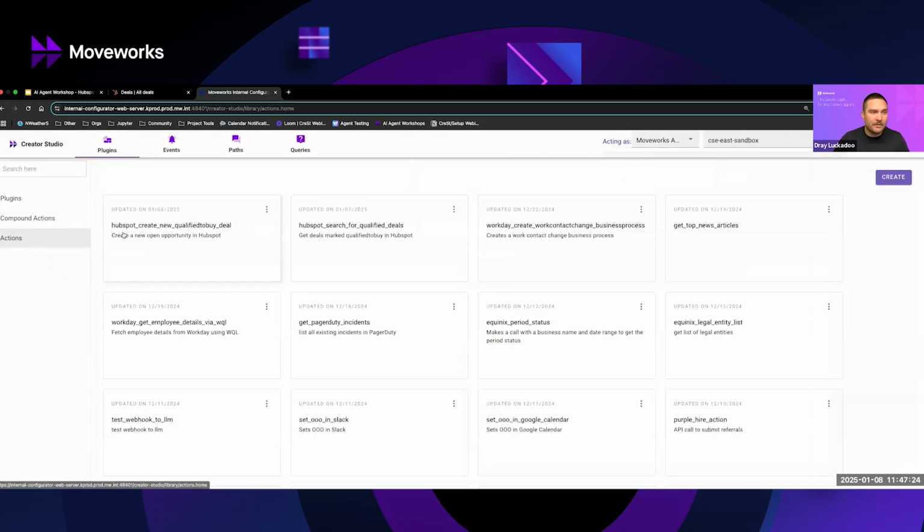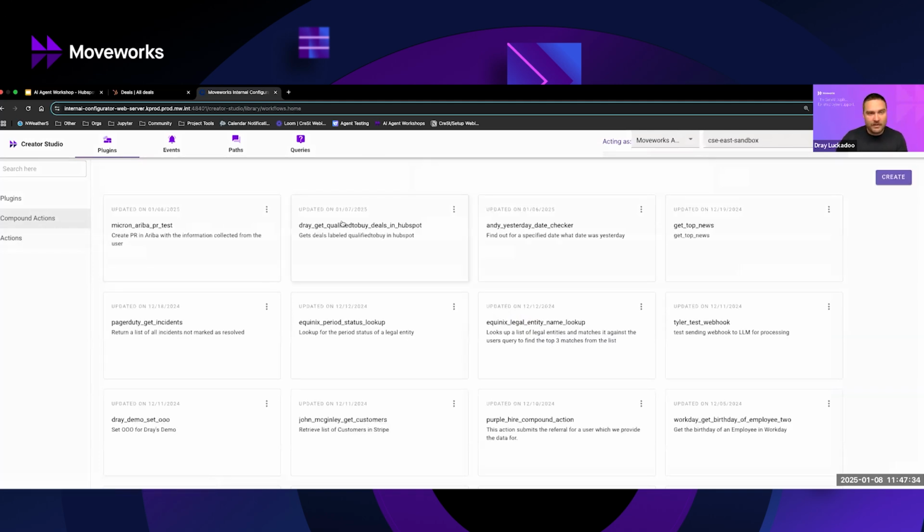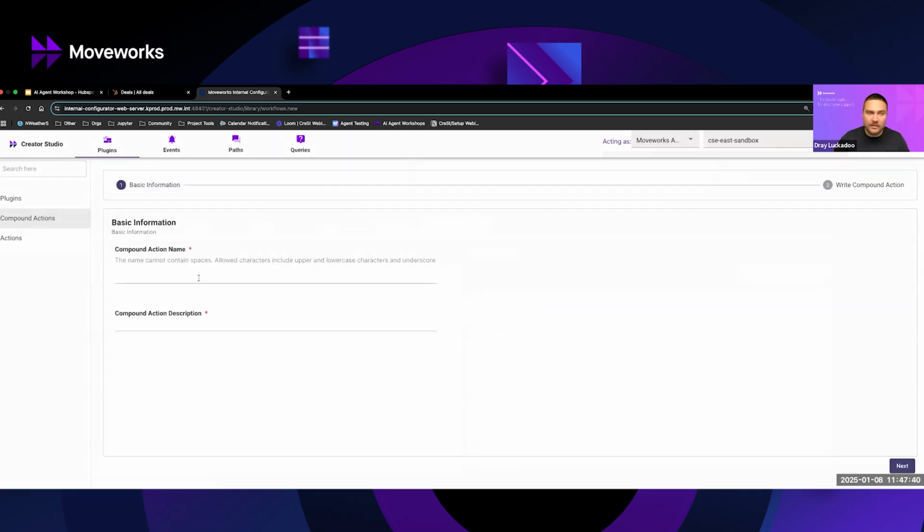And we'll go to our actions and just make sure it's showing up. It looks like it is. HubSpot, create new qualified to buy deal. We'll go ahead and save that. And let's go to compound actions. We're going to create a new compound action that allows us to then use that action we just created. So I'm going to go to compound actions and click create.